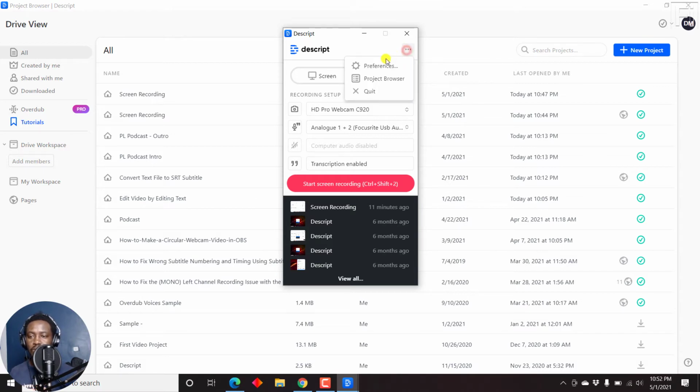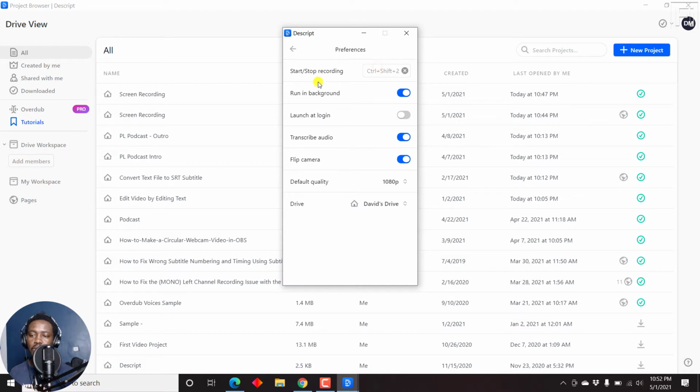Just click on that, click on preferences. And from the preferences, you can set the start and stop recording hotkeys that you want to use. By default, to start and stop the screen recording, use Ctrl+Shift+2. It can run in the background, launch at login, transcribe audio, flip camera. For example, this is the default view of this particular camera, but this is a flipped view of the camera. So really depending on what you want.